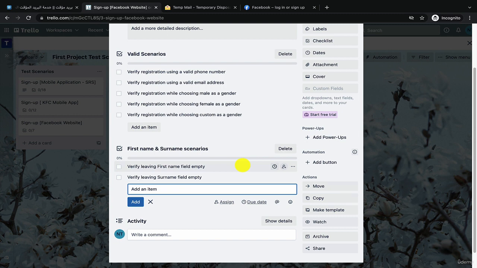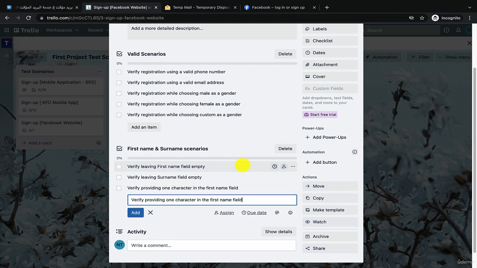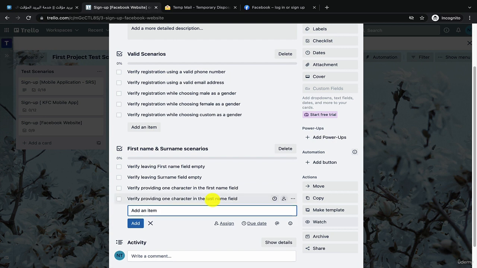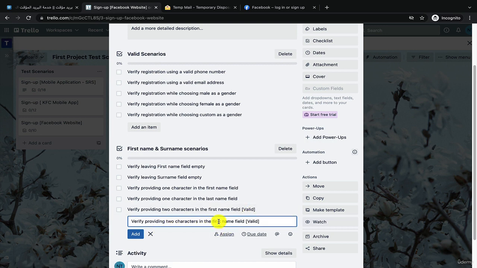Another scenario is to write one character first name and one character surname. This is not accepted. So verify providing one character in the first name field and verify providing one character in the last name field. Okay, like we said, providing 2 characters is a valid scenario. This is not an invalid scenario. So here we can say verify providing 2 characters in the first name field, and this is a valid scenario. Verify providing 2 characters in the surname field, and this is also a valid scenario.